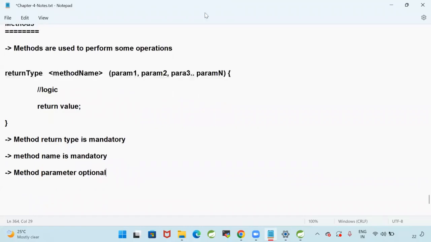Methods are used to perform some operation. A method will have a return type, a name, and a parameter. A method can have more than one parameter also. You can take any number of parameters for a method. Inside the method, we will write the logic, and the method is going to return some value based on the return type. Whenever you are writing a method, the return type is mandatory.